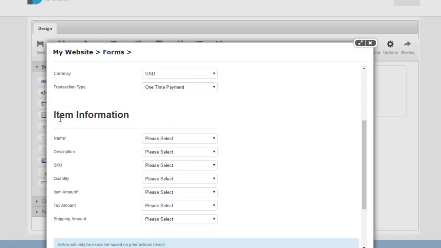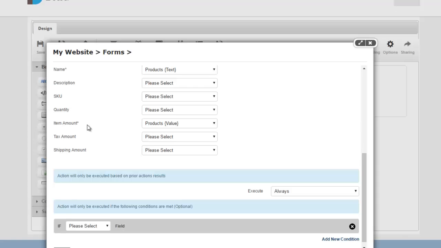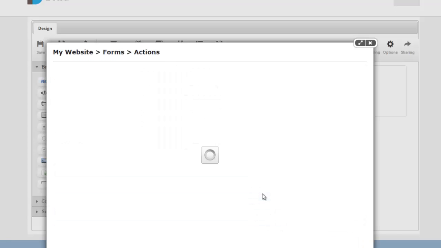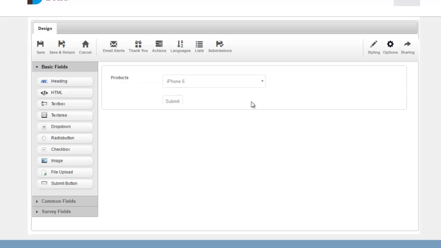We need to specify the item information, so I'm going to say that the item name is the products drop-down's text and the amount is the value. Now you can similarly give it a description, SKU, or create a quantity drop down, and so forth. I'm going to skip this for now to keep this demo as brief as possible. We will work with the tax and shipping momentarily, but let's just set this up. So I'm going to hit save, close out of this, and save and return.